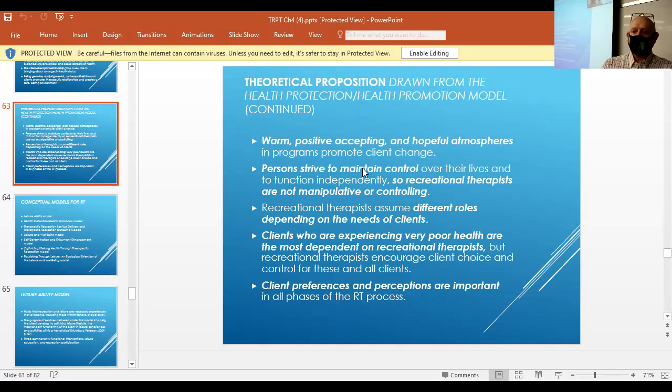Recreational therapists assume different roles depending on the needs of clients. That plays into the whole thing that all the people we deal with are individuals and every one of them is going to be different. And that's why we need that rapport. That's why we need to get to know our patients. And that's how you, through time, you'll really be able to discern how to deal with different type patients. Some people need that tough love. And some people need that little coddle and a little pat on the back. And that's just the way it is.